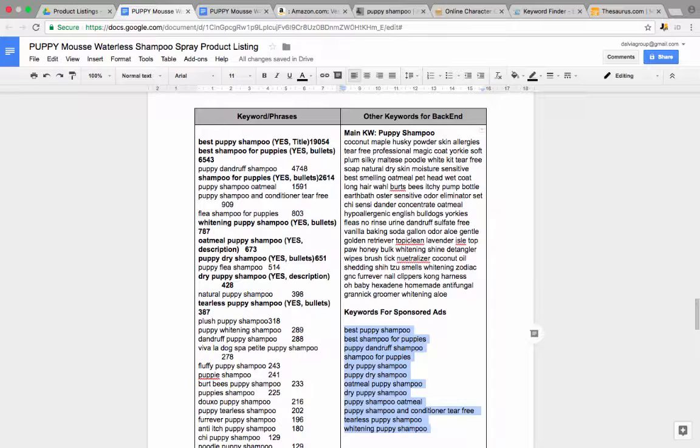We could put a keyword for dry dog shampoo, but that would be too broad. They could find the puppy listing, click on it, and it costs money to us, but they're really looking for a dog shampoo, not for puppies. So we've made this very specific and very targeted.